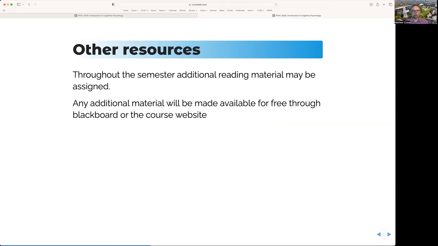All right, let's take a look at some of the other resources that we'll be using across the semester. Sometimes we'll have additional reading material that's not from the textbook, and this will also be free to you. Usually this will take the form of primary research articles or review articles from the literature, and they'll be posted on Blackboard.